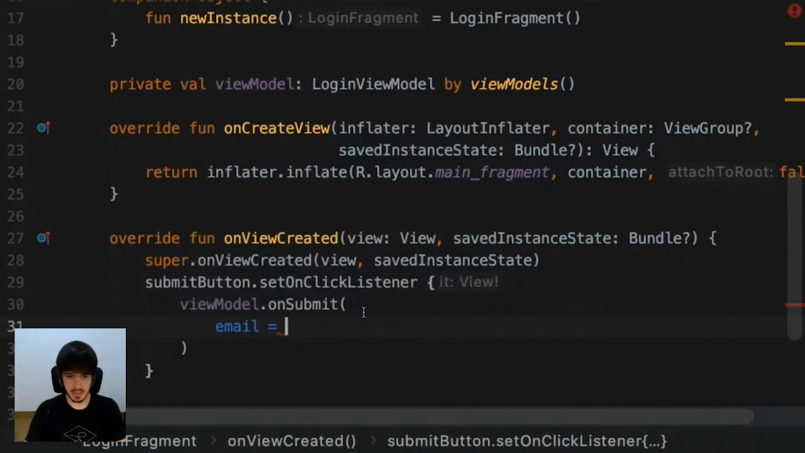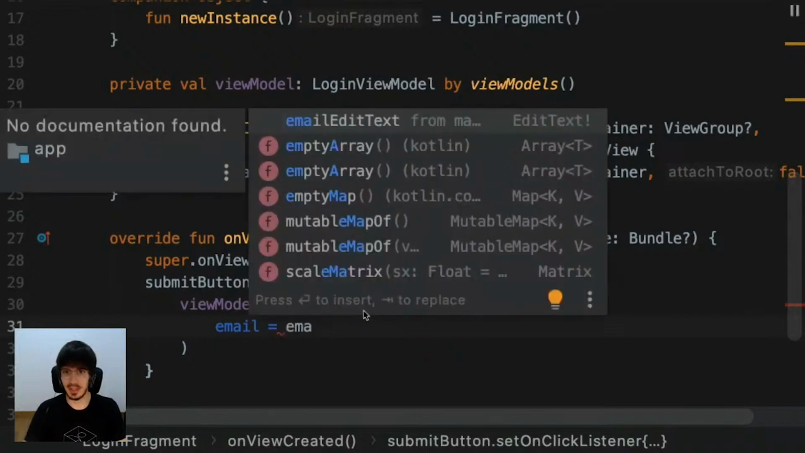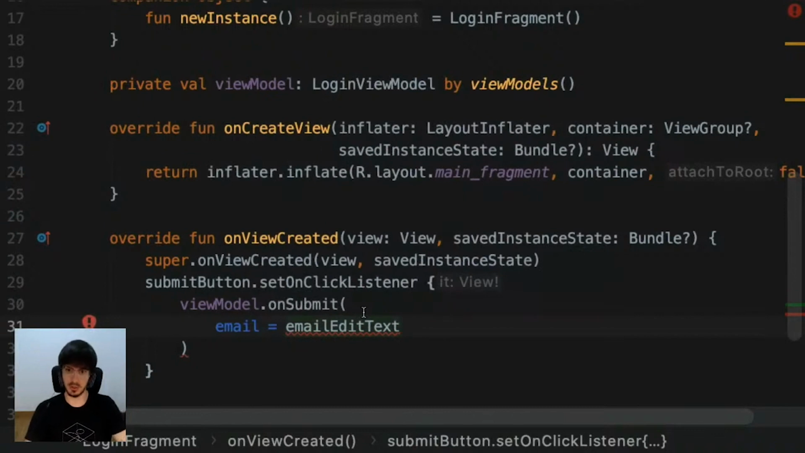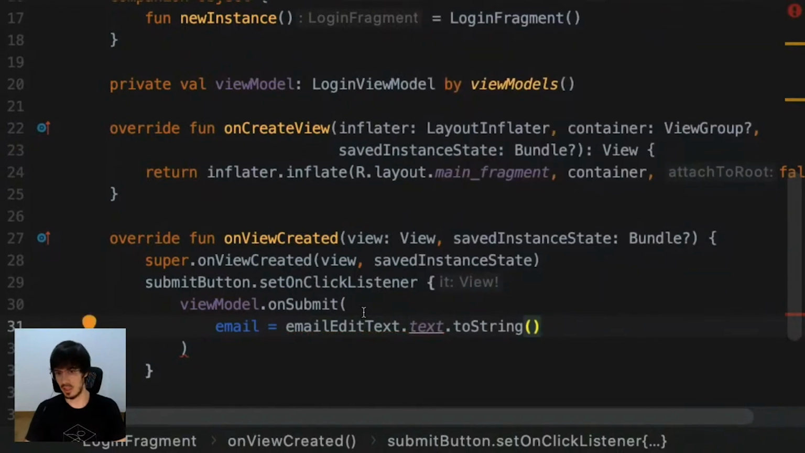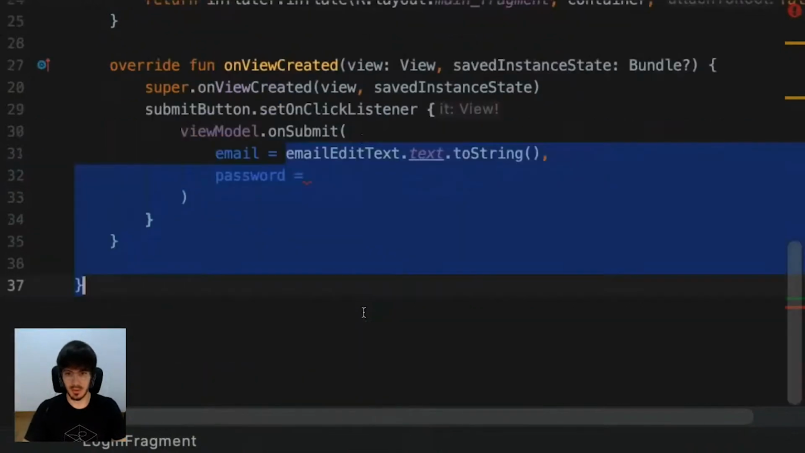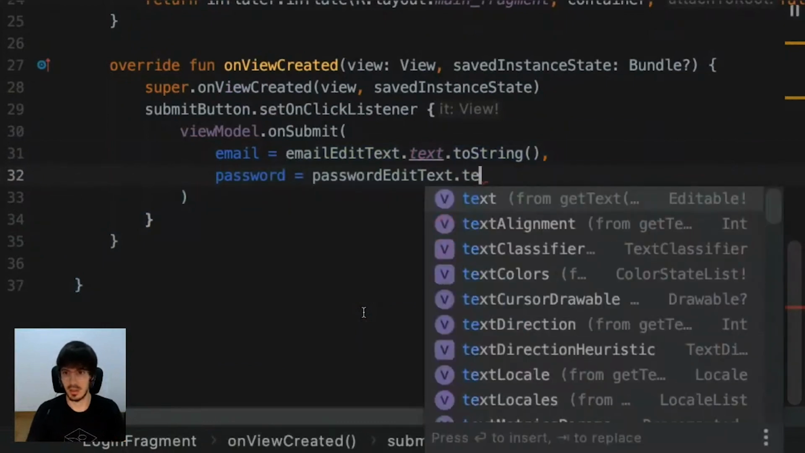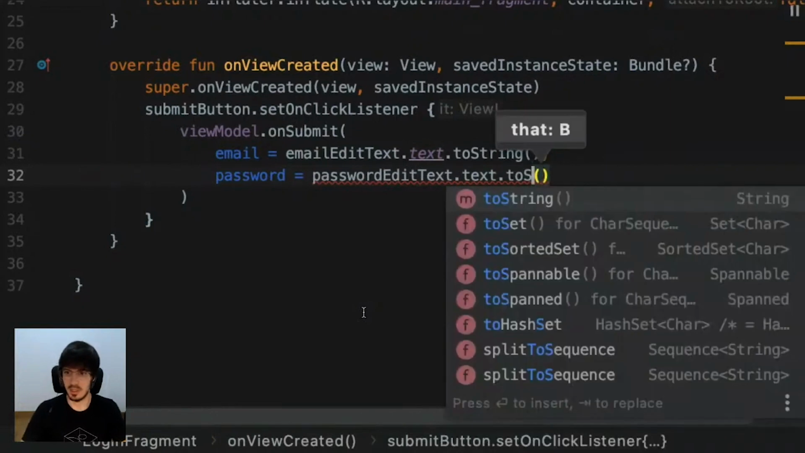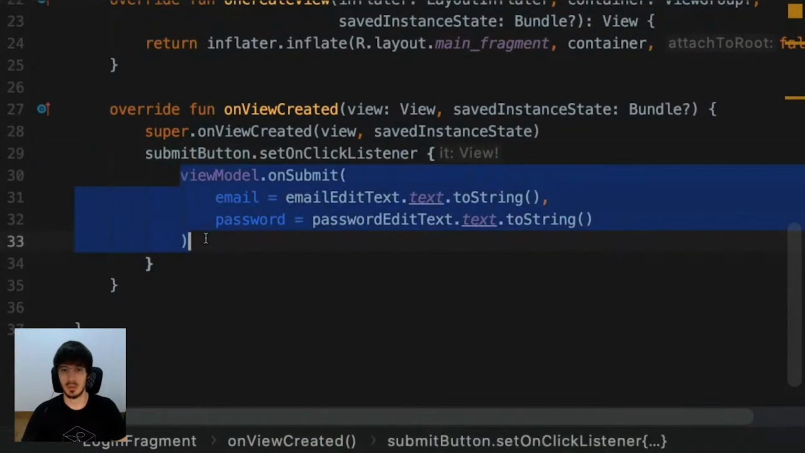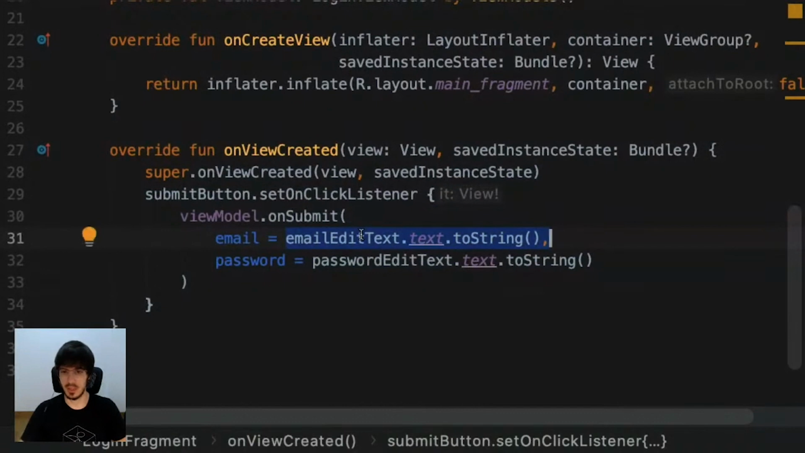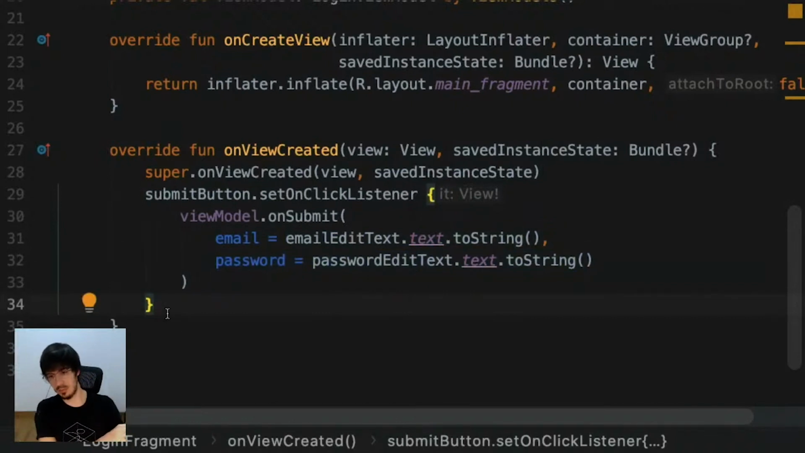So how we get the email is we are going to get the email edit text from our layout. And we are going to get the text that is currently there at the moment that the user clicks on click, transform it to string, and pass it to this. And we are going to just do the same for the password. All right. So in this moment, when the user clicks the button, we will submit into the view model the content of our email edit text box and our password. So we now wire the view inputs with the fragment, and then the fragment forwards this to our view model.